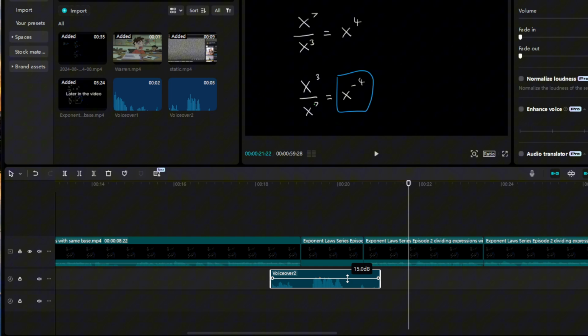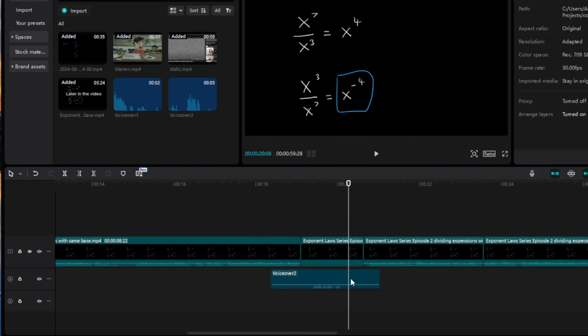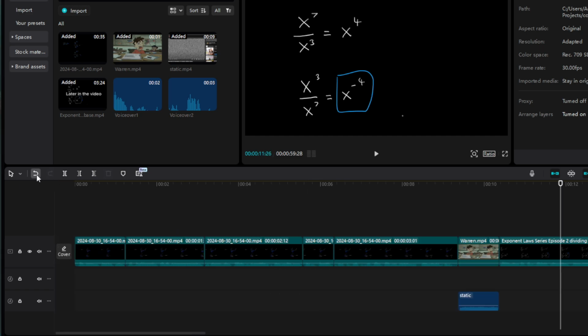Increase the volume if you want. You can bring it a little bit louder. So that's how you can add audio to the video after you've already completed it. And if you ever make a mistake, like let's say, for example, you don't actually like what you just did.